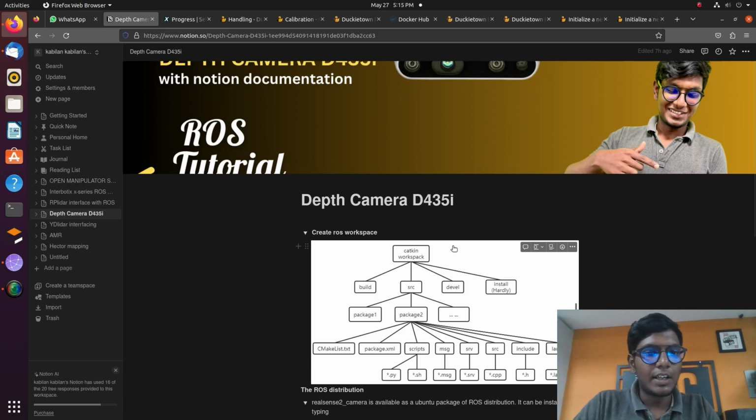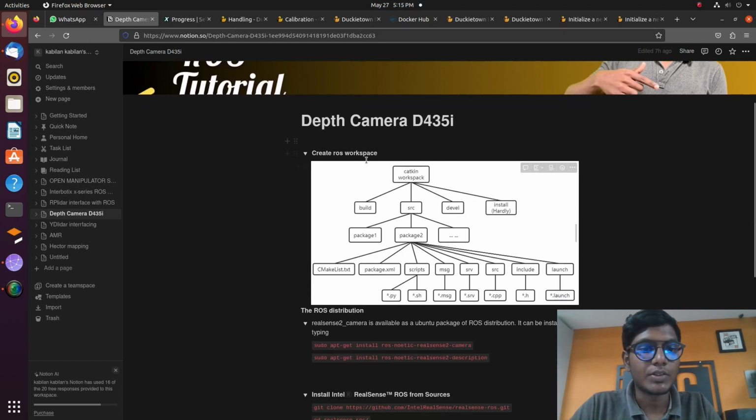Hi guys, in this tutorial video we are going to see how to interface a depth camera with ROS for robots. This is a basic tutorial on how to interface a depth camera with ROS, and I give the step-by-step process of interfacing in the Notion documentation. It is in my description. Follow that and do it well.